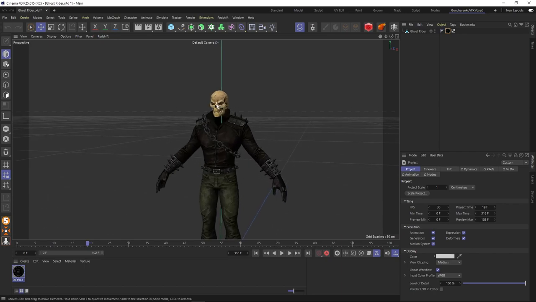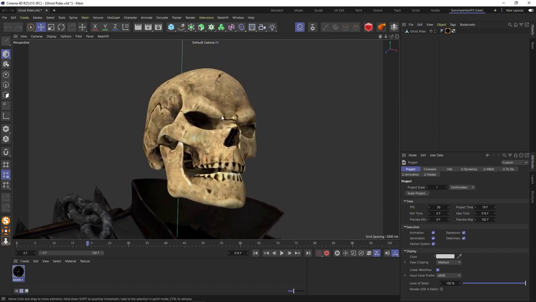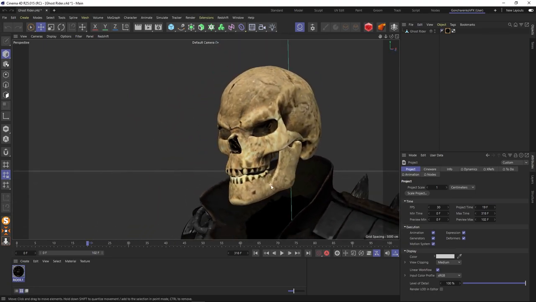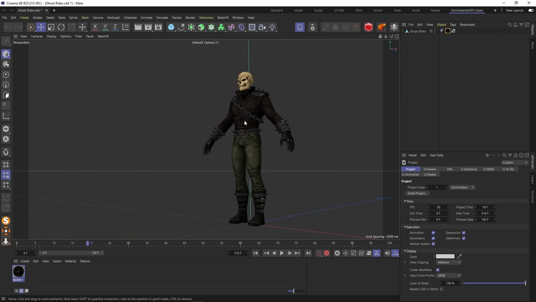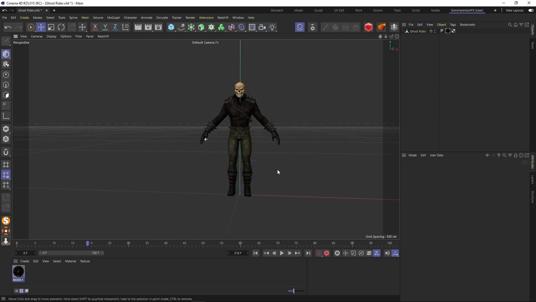We can see that this model consists of one object. The skull is not attached to the body, but however, it's one object. No complexity, just the simplest model. I will just set it to the origin of the coordinates by position.